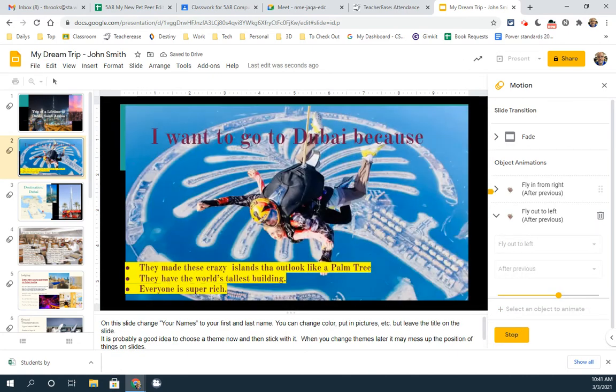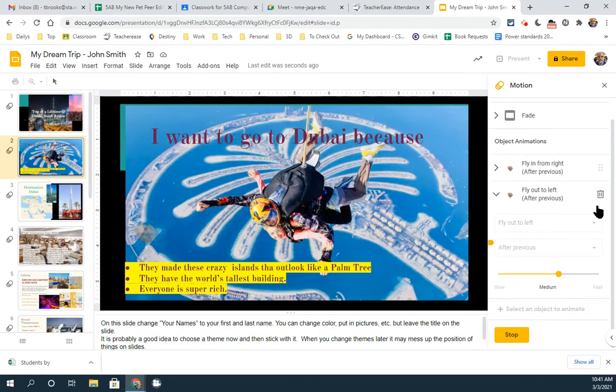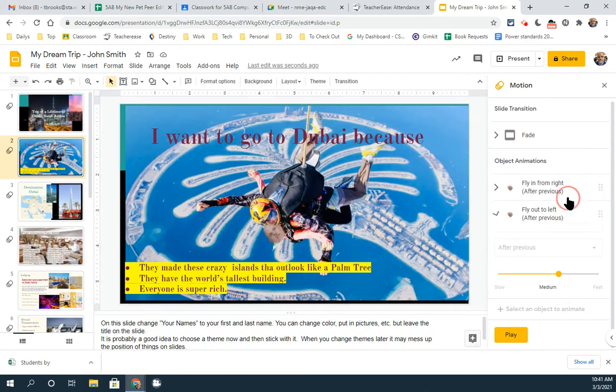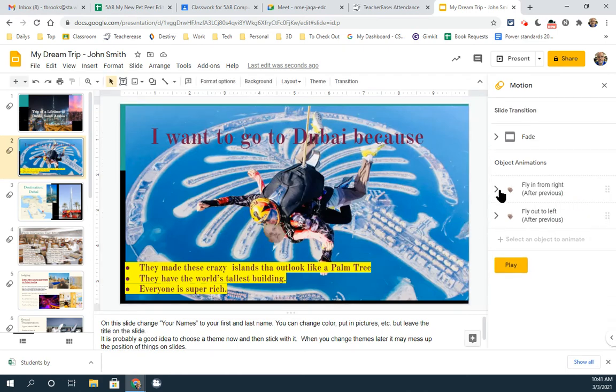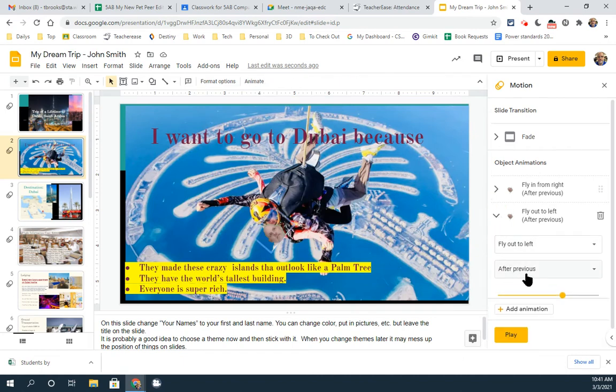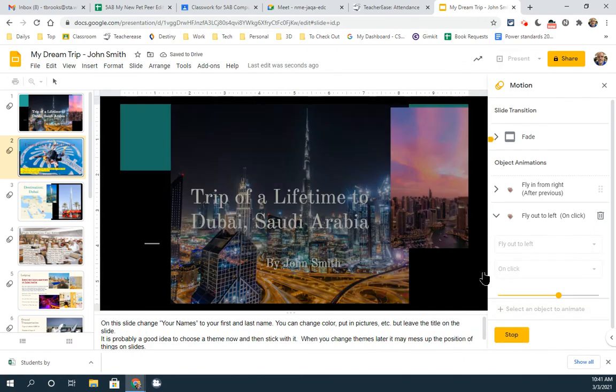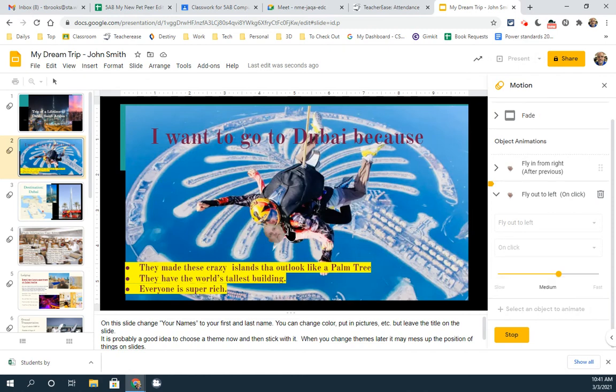Oh, I forgot to change this because I don't want this one. And by the way, once I've used them, they kind of minimize themselves, so I'm going to maximize to get to everything. I don't want it to be after previous. I want it to be on click on that one. So I'm going to wait a little bit. We'll play. Here it starts up. There my head flies in. That's all automatic. It's waiting. It says, okay, as soon as you're ready, click on it. And there goes my head, heading out when I click on it.